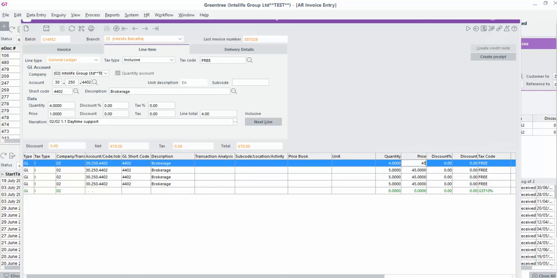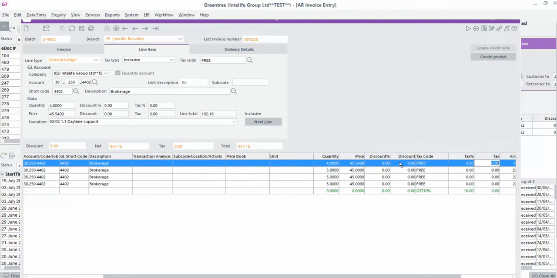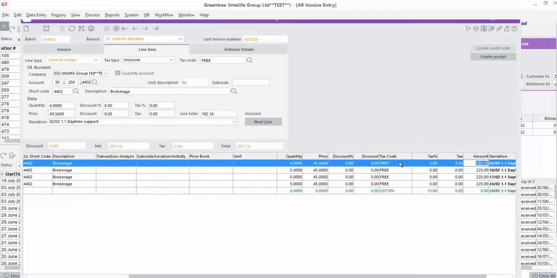Type in the relevant price. Please note, once you put in the quantity, it will change the price back to 1, and you will need to manually put in the correct price. Again, you can just tab across to get to the relevant field. The amount field will automatically populate based on what you've put in your quantity and in your price field. You don't need to amend the amount field.